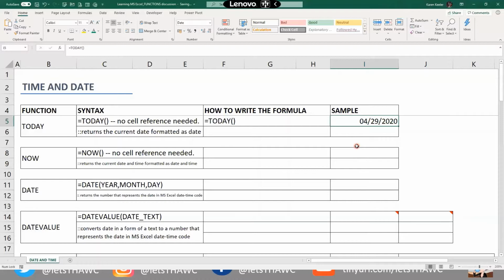Now, if I do it today, and then I close the file and open this file 5 days from now, if this is still entered as a formula, then the date that will come out would be the date 5 days from now. So that's what I mean. It will not be stamped on the day that you created it.